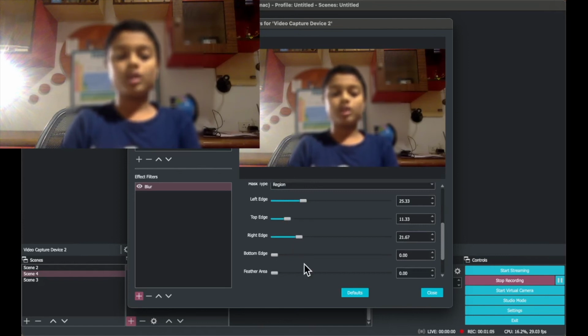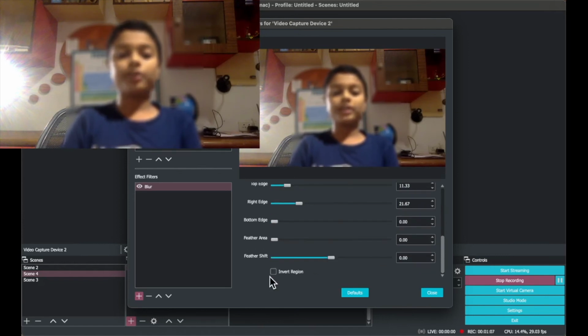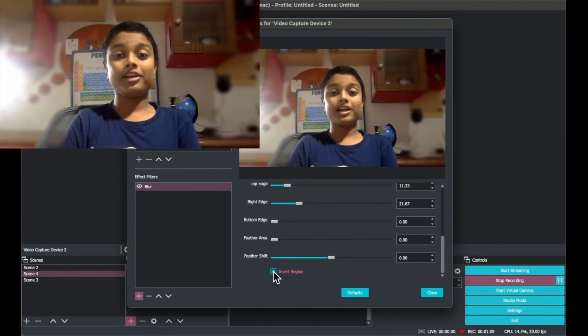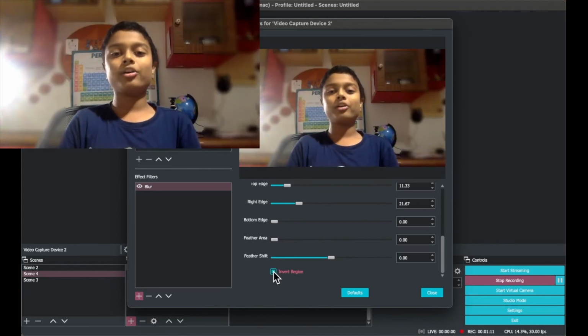Now we need to go down to the bottom and click on invert region, and voila, you have blurred your background in OBS using Stream Effects.